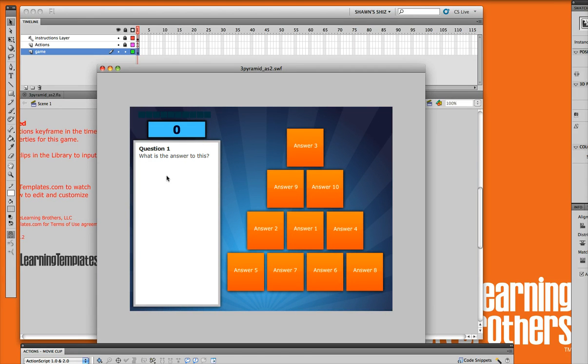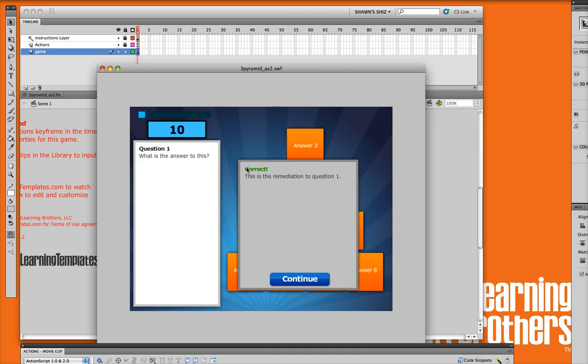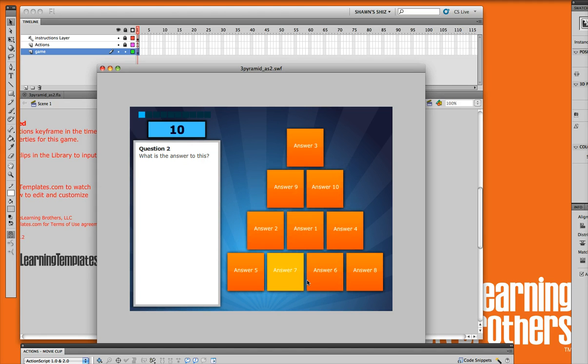So the question is asked over here on the left and we have to find which would be the best answer for that question. If you get it right, you get correct remediation and some points are awarded to you. Click Continue. Question number 2 displays. If you get answers incorrect, a red X is displayed and you lose points.